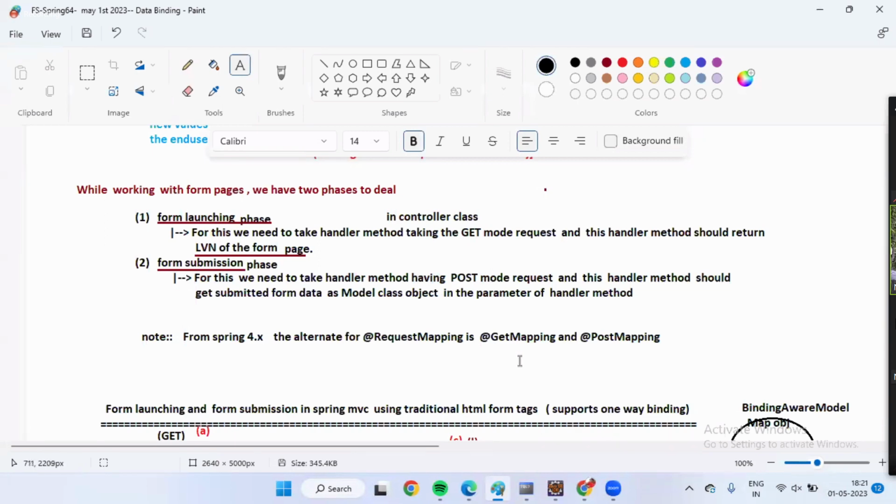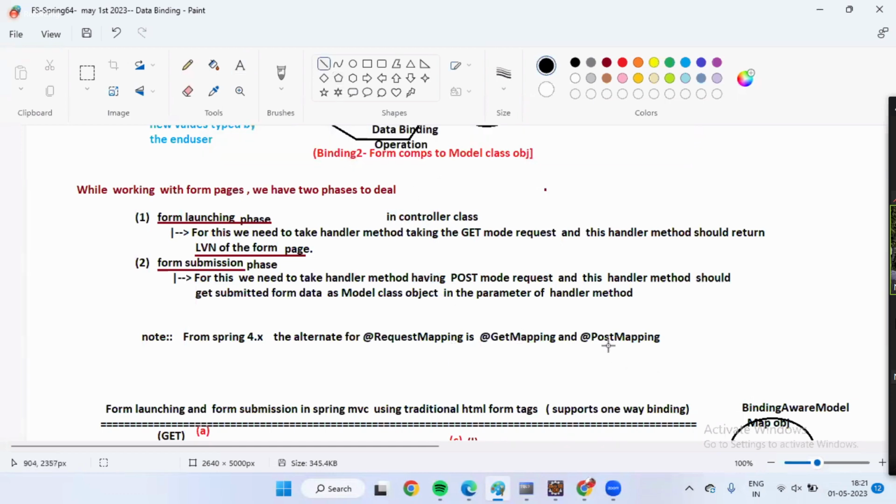Okay, now most important, guys. Note, from Spring 4.x, the alternates for request mapping are get mapping and post mapping. In request mapping, if you want to say you should handle a get mode request or a post mode request, you should give additional information. But what is the meaning of get mapping, guys? What is post mapping? It is request mapping that deals with post mode request.